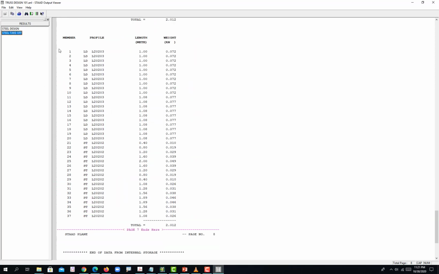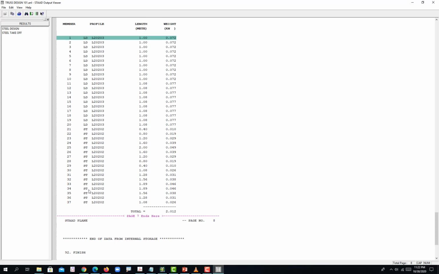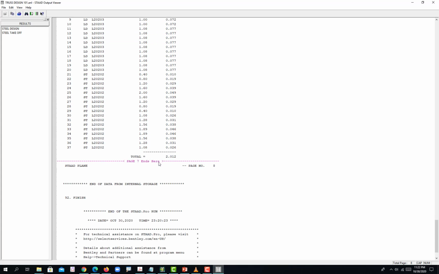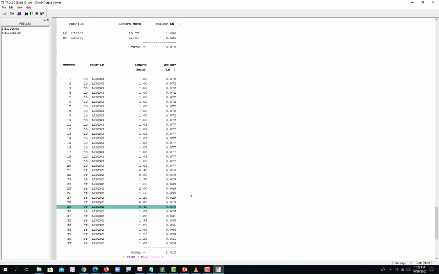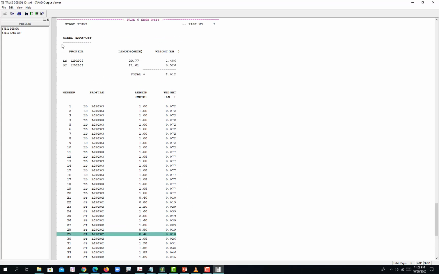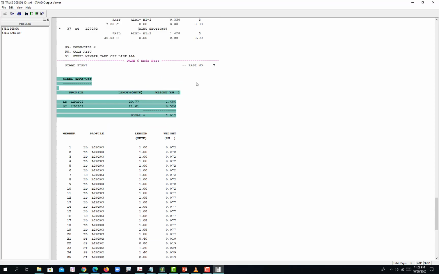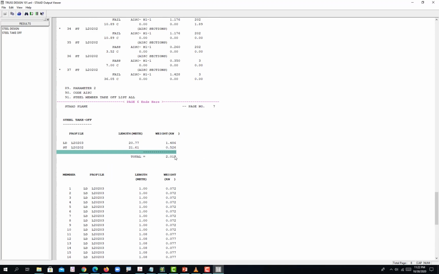Again, this is member to member. Member 1 has a length of 1 meter and the weight is 0.072 kilonewton. So you have 37 members, and the total weight is 2.012 kilonewton. Okay, so this is the summary.